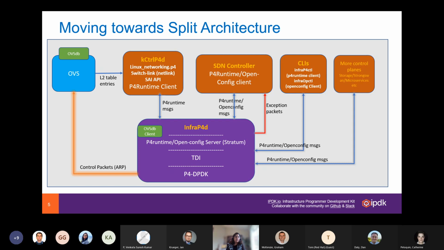So earlier we were calling an API into the P4 runtime into the TDI from here, and now we are going to call it a controller and basically program it via the P4 runtime messages into your infra P4D. So this becomes your one control plane. The SDN controller is another control plane.